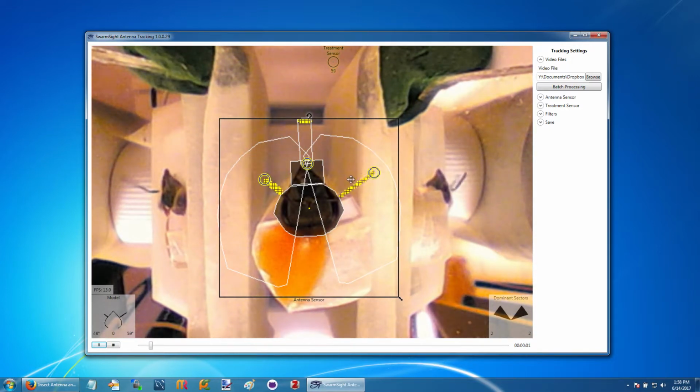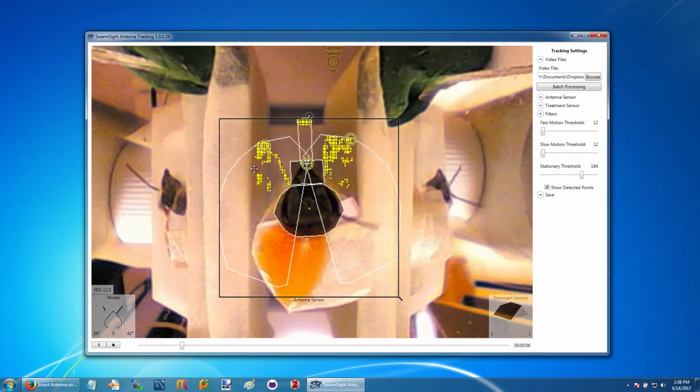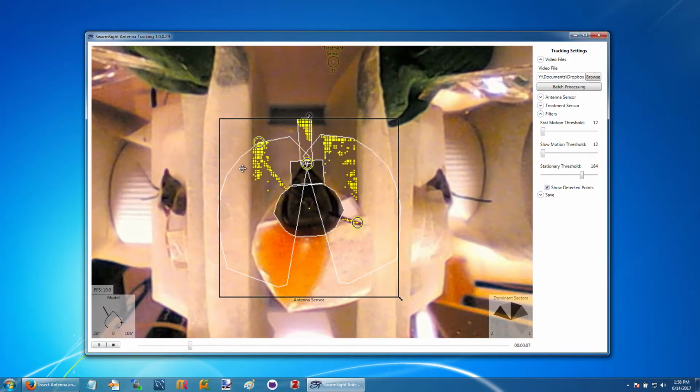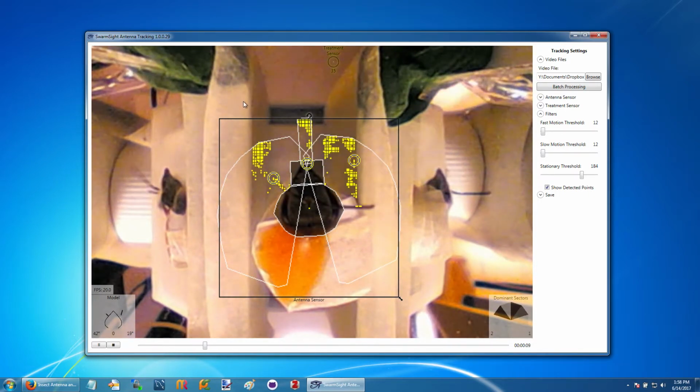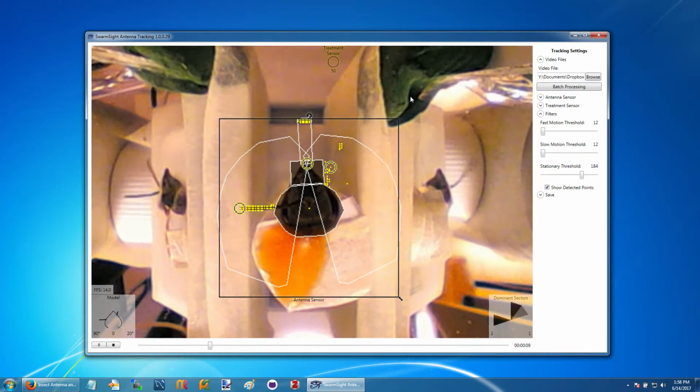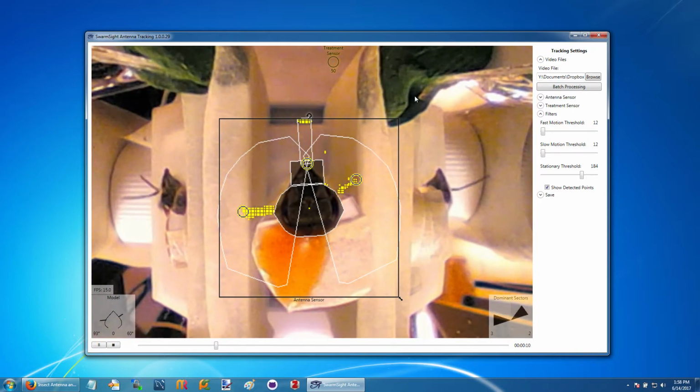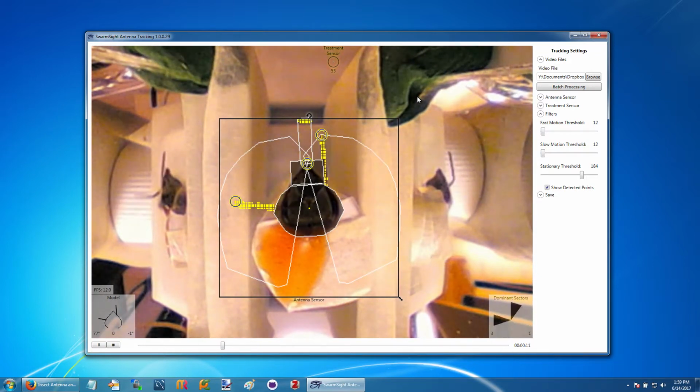So the yellow points is what the software is detecting as the antenna, and then the bubbles or the circles that you see here are essentially the tips of the antenna that the software is picking up. If you're not getting what I'm seeing here, notice there's a movement and shadows in there, so the software may get confused by things like that. The person here will stop moving shortly, and then you'll see that the software picks up the antenna pretty well.